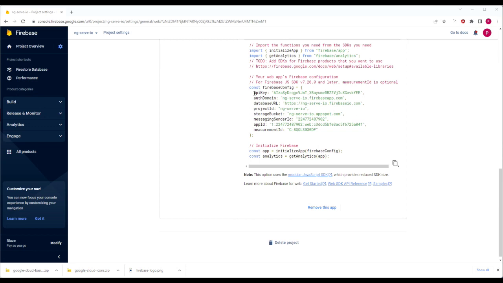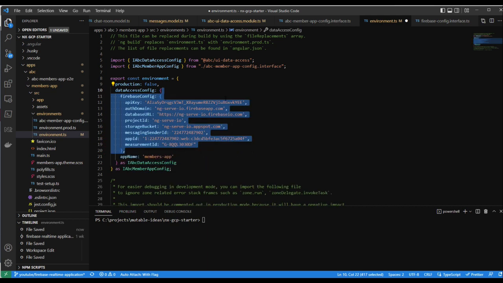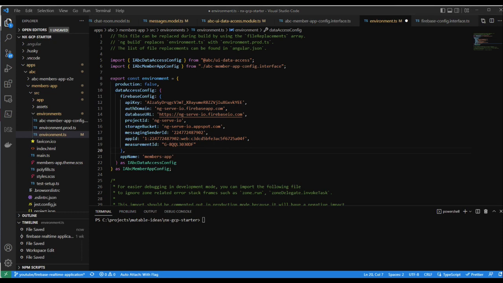Open your Firebase project and find the web configuration. The values listed here are used to connect to Firestore, metrics, and storage. Copy the configuration values into the environment file for the dataAccessConfig property.